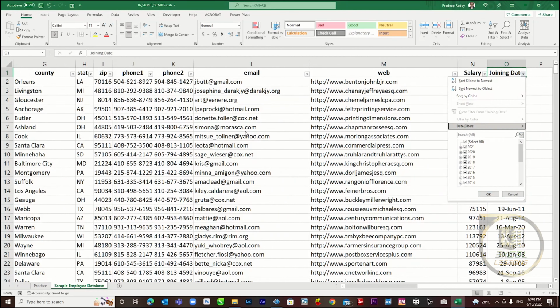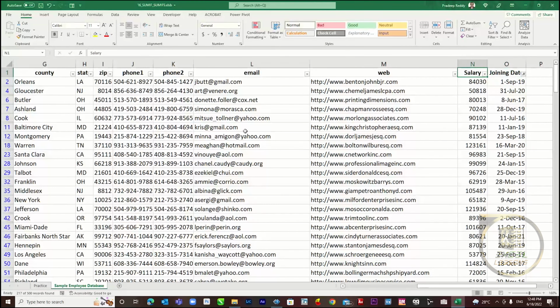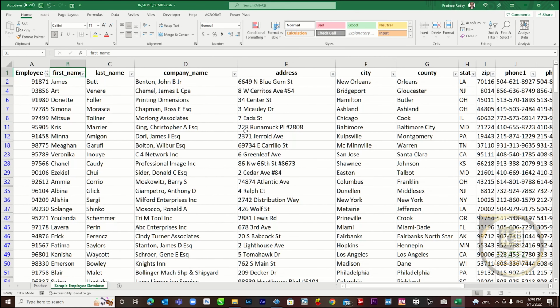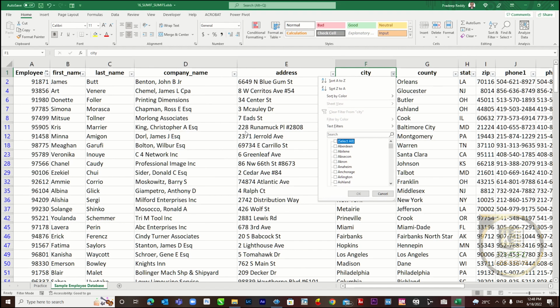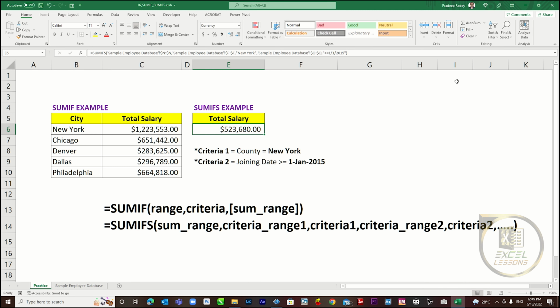Now let us quickly validate this. Let me select the joining date as greater than or equal to 2015. Hit enter. There are a total of 217 records. Then let us filter the city for New York. Okay, there are only 6 employee records, and if you select the salary here, see, 523,680. This is the total amount spent on people working in New York whose date of joining is 1st January 2015 onwards. Okay, hope you guys enjoyed this video.